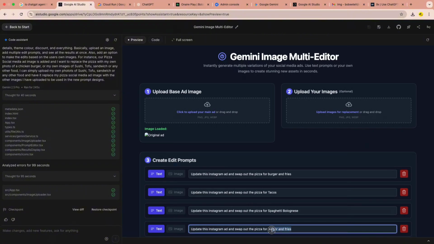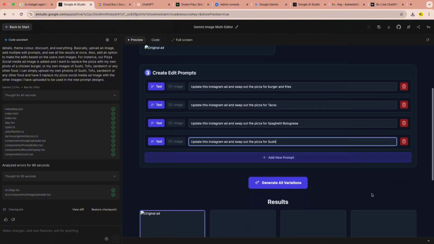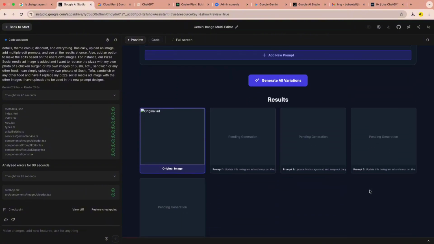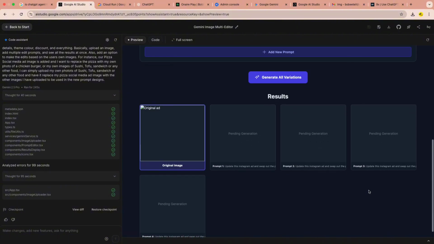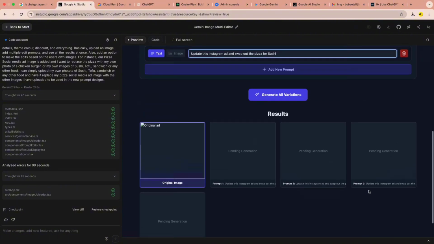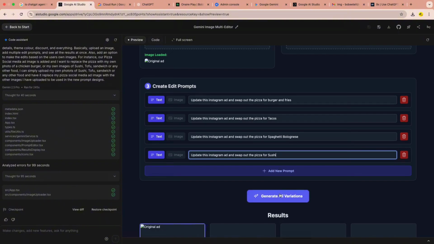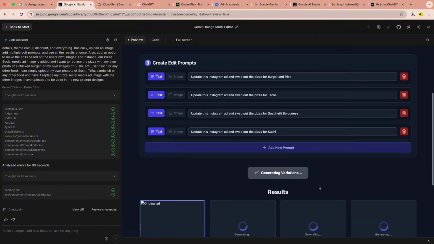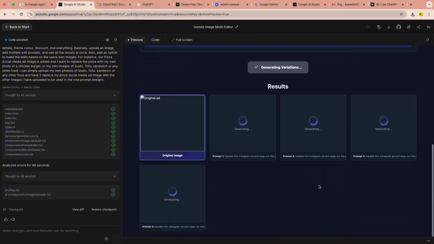I just need to click on generate all variations, and as you can see, it has the original image there, which still doesn't have a preview, which we're going to work on, but basically it has pending generations prompt 1, prompt 2, prompt 3, prompt 4. So when you click on generate all variations, it goes ahead and uses all of your 4 prompts to generate all the different variations of that particular ad that you had uploaded, that's your base ad image.